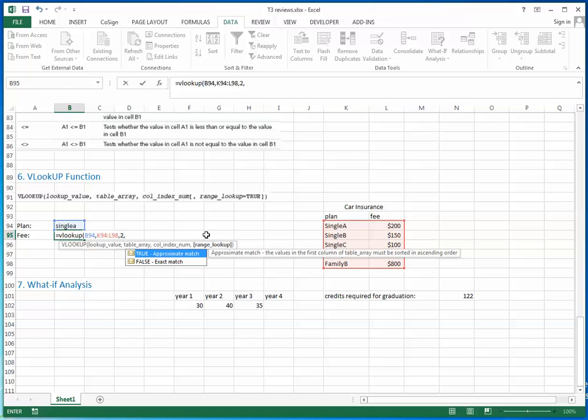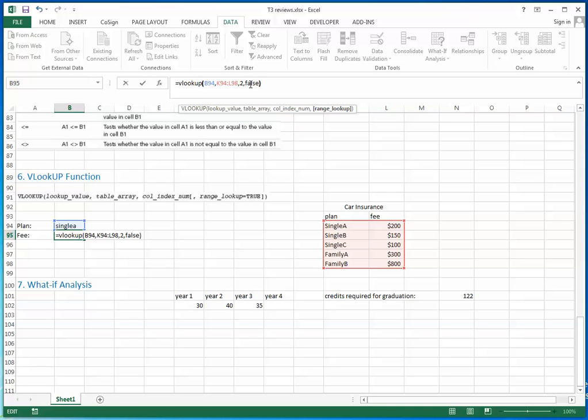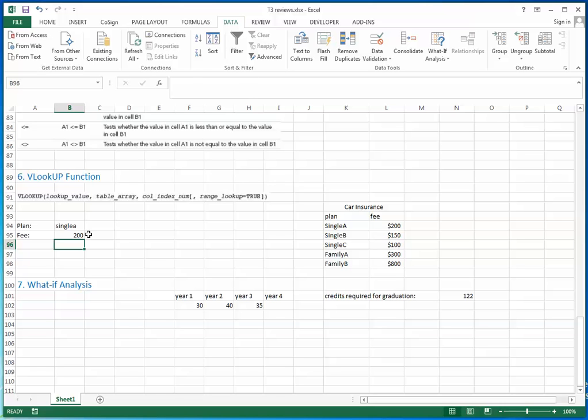The last argument is the logical value. It can be true, it can be false. This time we use false. We will learn how to use true in a later course. So we use false. We get 200. How about if I change the plan to single C, I get 100. If we change the plan to family A, so that's the benefit.